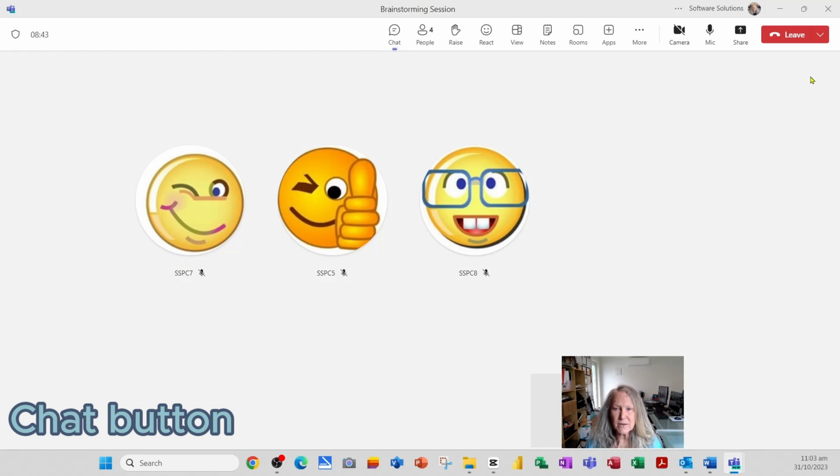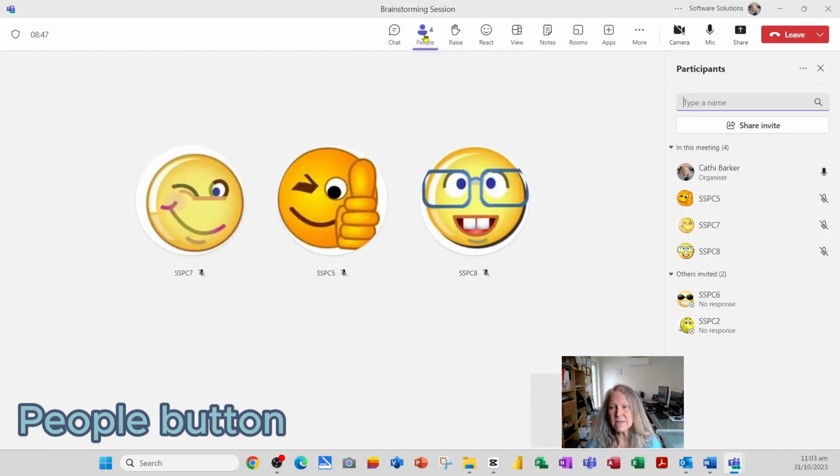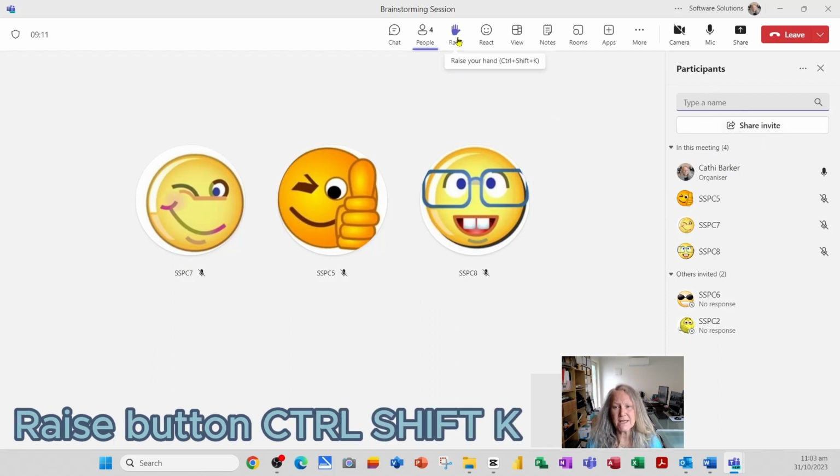Now, if I close the chat panel, the next button is people, and this shows me the participants of the meeting. So I can see myself as the organizer, and my mic is on at the moment, but I can see there are 3 others who are in attendance and their mics are turned off, and there's 2 others that were invited but haven't yet attended. I could type their names and share an invite and invite them to the meeting just by using these 2 options here.